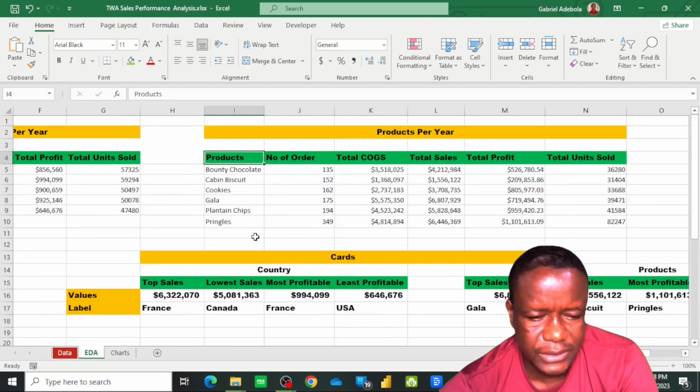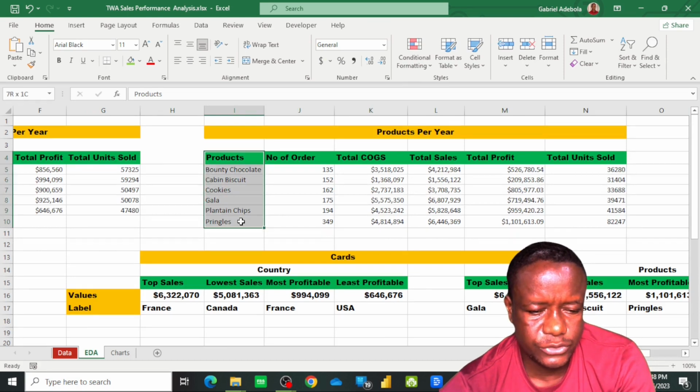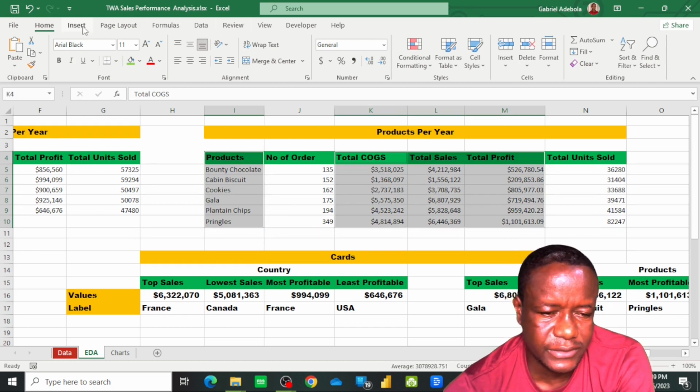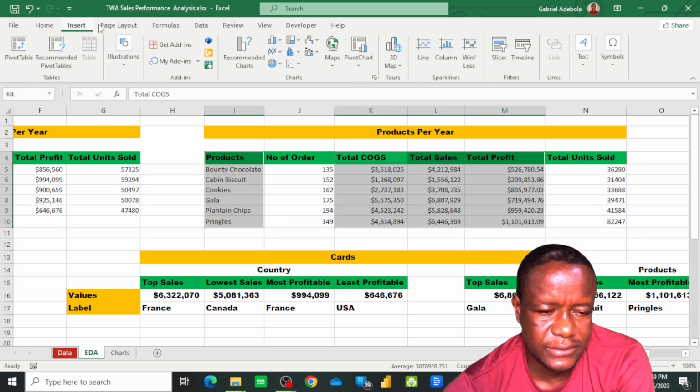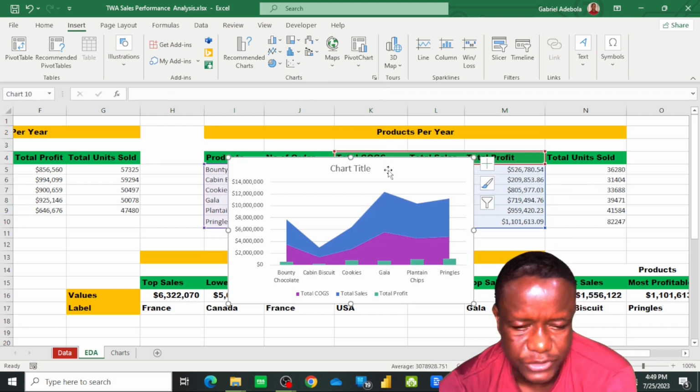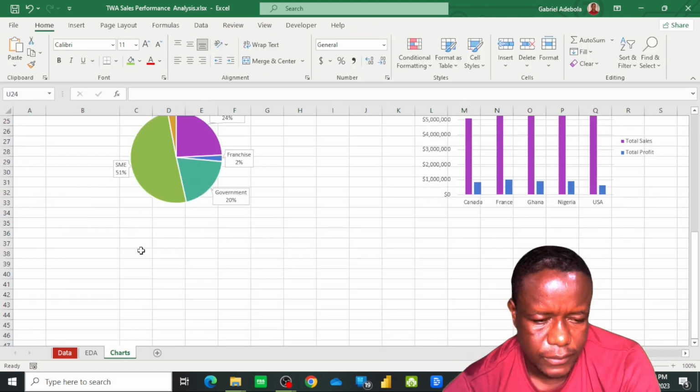The last chart I want to create is an area chart that I will now choose for product and its performance across board. So let me insert the chart. All right, so let me pick this type of chart for it. Let me paste it here.